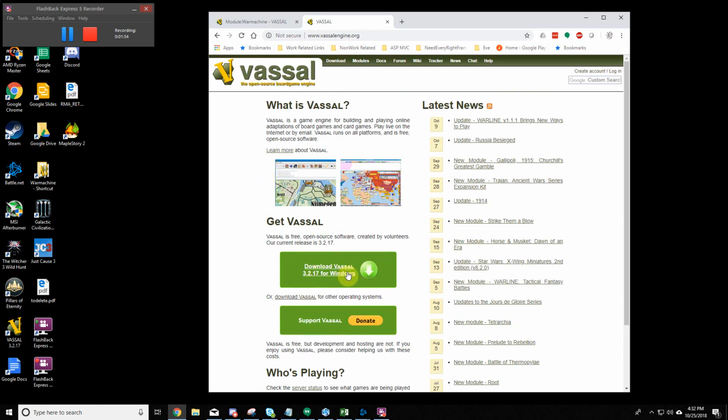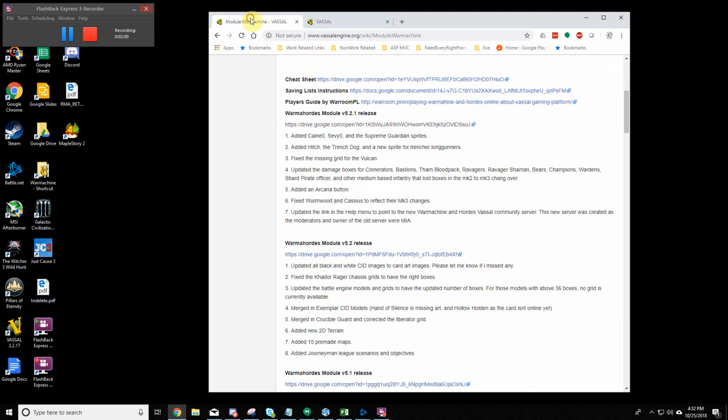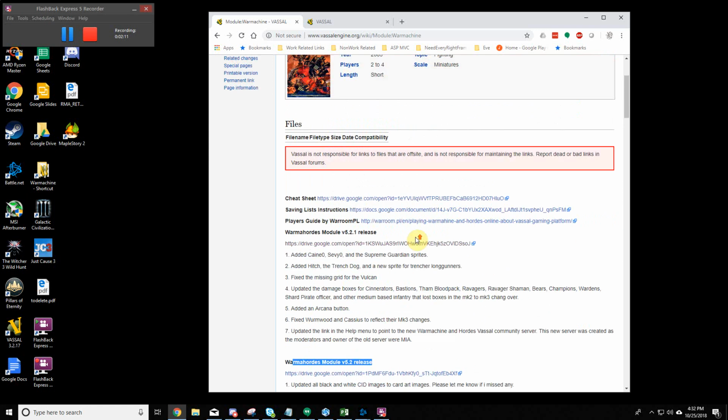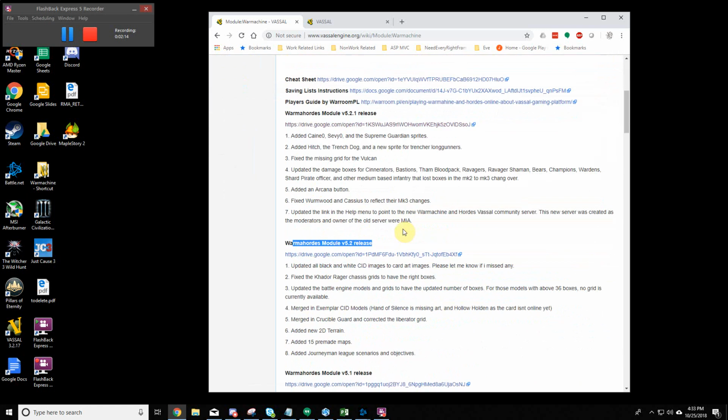So once you download and install this, it's going to add this Vassal icon here on your desktop. The next thing you want to do is go down over here and download your module. So we want this Warmachine module, version 5.2 is what's on here. This gets updated quite a bit by a very active member of the community. There's also a Vassal Facebook, and it's amazing how quickly essentially one person, with I think a couple of volunteers, is updating this.